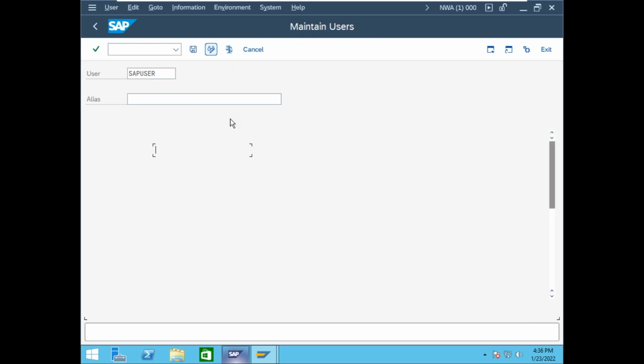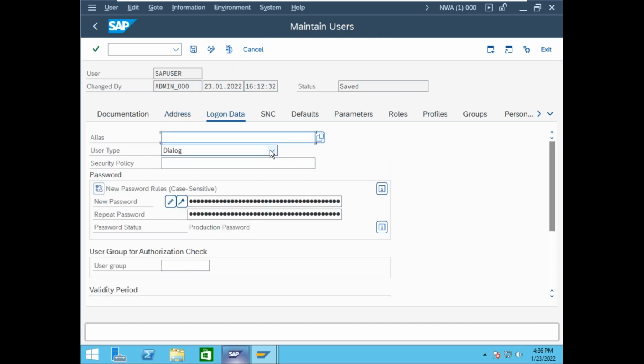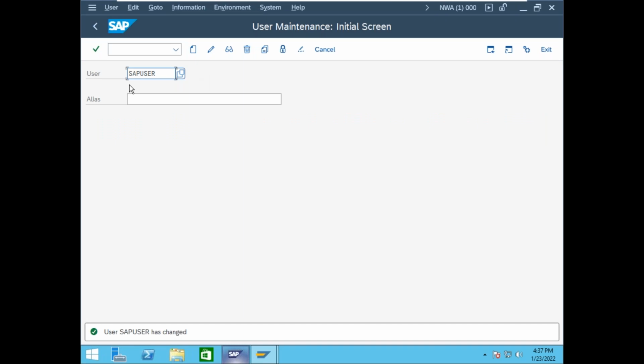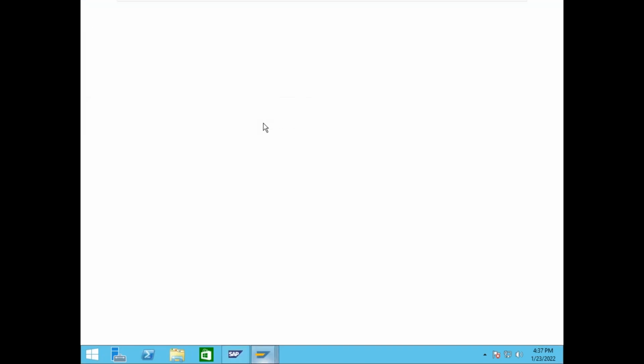Now see here. The SAP user is a dialog user, but I change it. One more point: I want to change the SAP user from dialog user to another type. So I directly came to the logon data type, changed it and clicked. Now the SAP user is a system user. I want to try to log in with the system user.